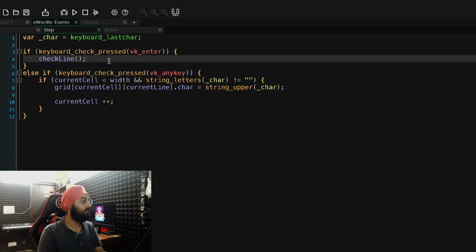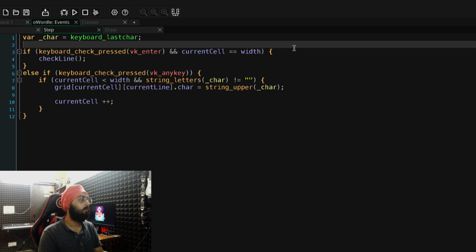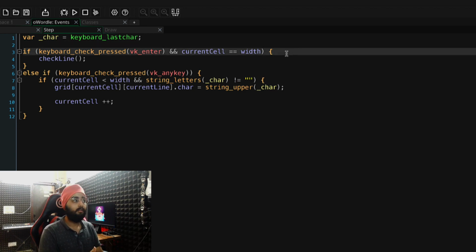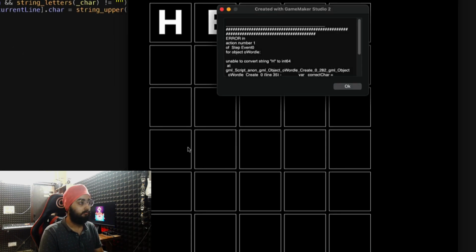Now let's go back into the step event. Here we are checking if the player has pressed enter, but they should only be able to press enter if they have entered all the letters into the current line. So onto this condition, I'm going to add another condition using and this will basically check if the current cell is equal to the width of the grid, which means that all of the cells have been filled. So with this, let's run the game. I'll enter hello, hit enter, and we've got an error.